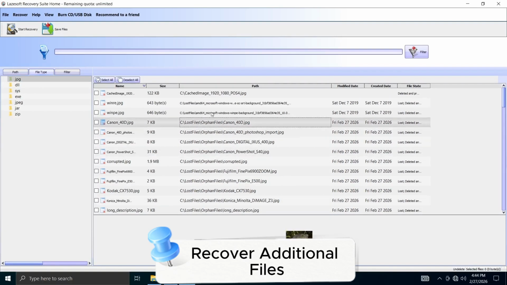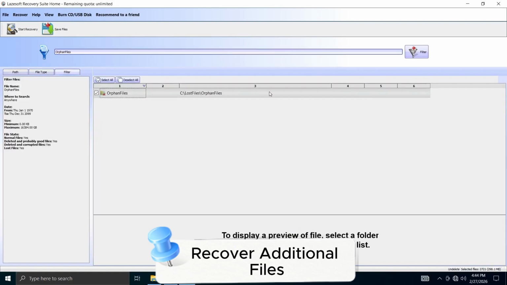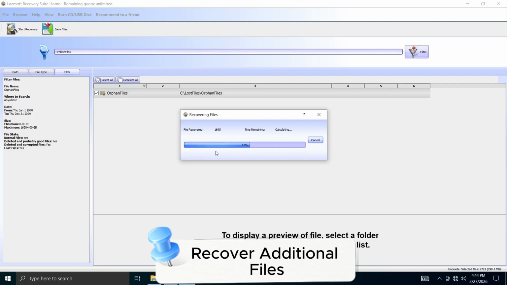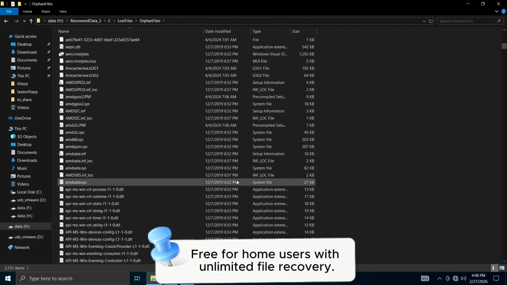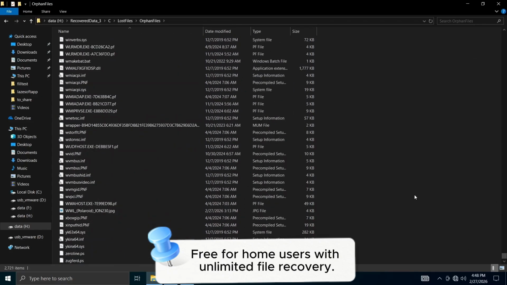These are files whose original folder structure is lost. You can also recover them the same way. And that's how you recover accidentally deleted folders and pictures in Windows using Lazesoft Recovery Suite.